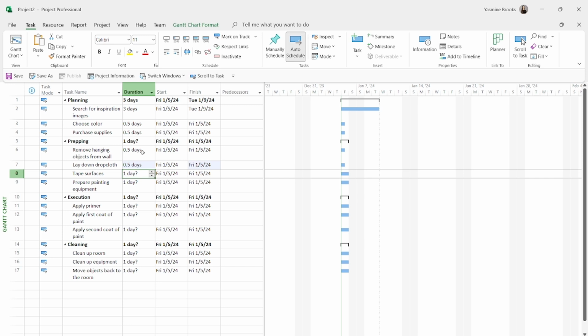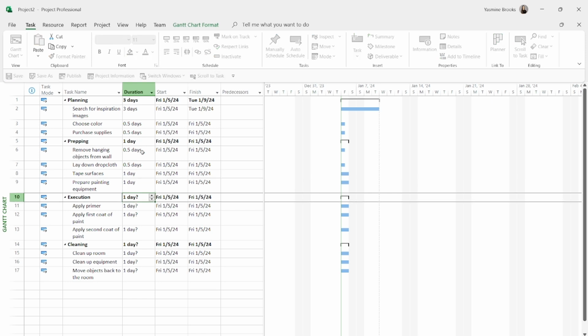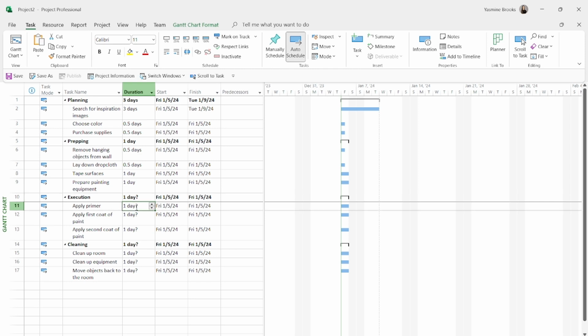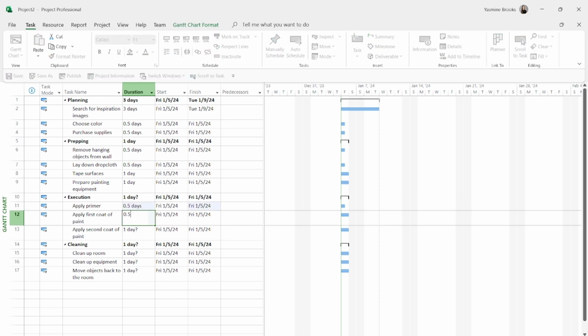Tape surfaces. That's actually a very time-consuming activity. So I'm going to say 1 day for that. And then prep painting equipment. I'm going to say, let's see, just to have something rounded up here, I'm going to say another 1 day just so we don't have anything that's 1.5 days or something like that. And then from the execution, apply primer 0.5, apply first coat 0.5, and then apply second coat another 0.5. So I'm going to do 0.5, 0.5, and 0.5 days.